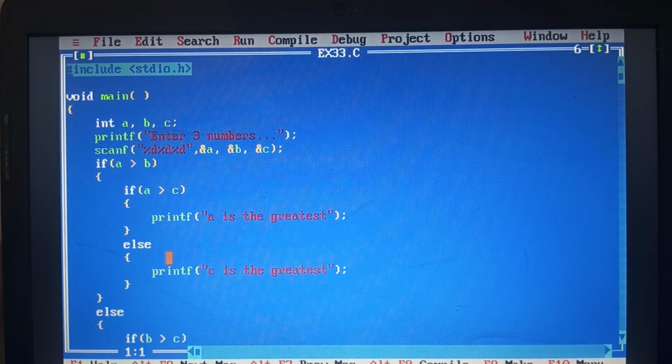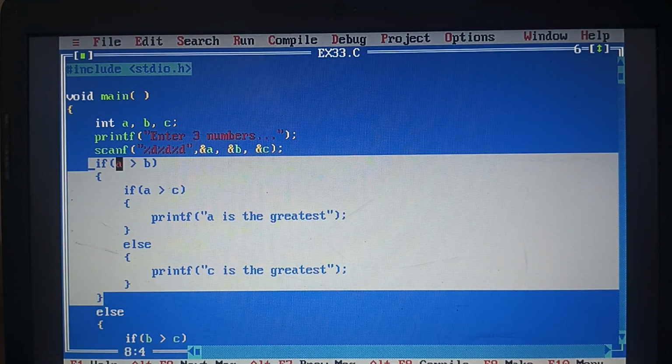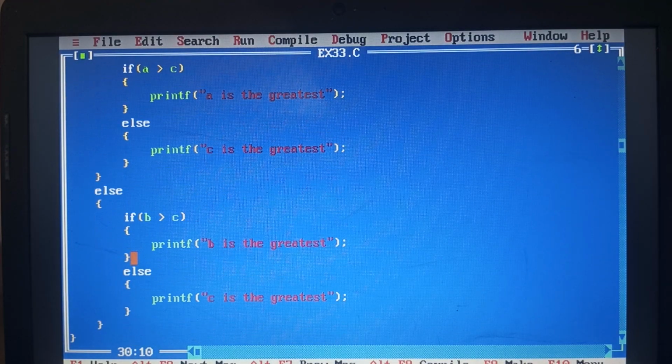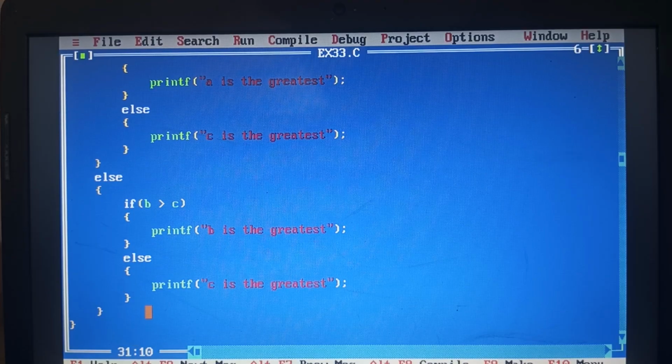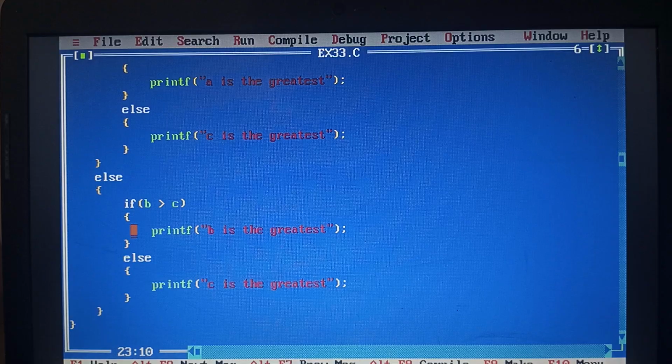Now what is my concept? Nested if. See here, in one if I am taking one more if else. That is what nested if. Okay, in one if I am taking one more if else. Now come down in the else block also. Here also I have taken one more if else. In else I am taking one more if else. That is what nested if. Now see the program.